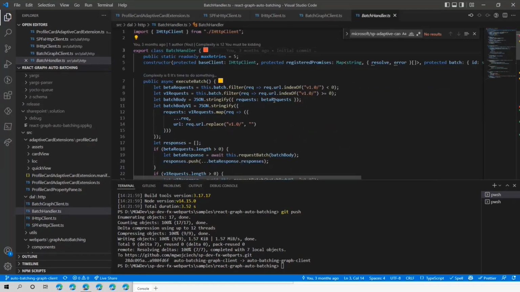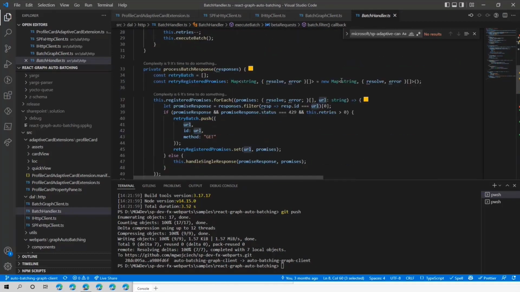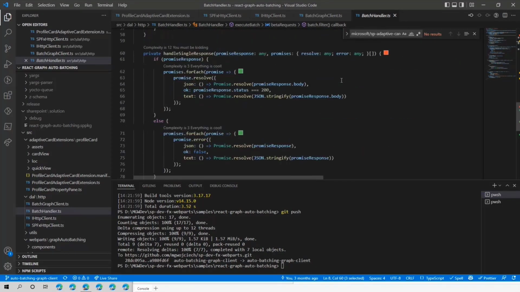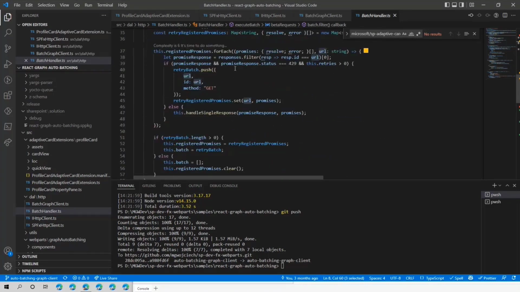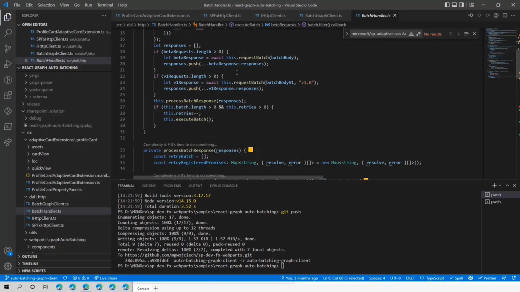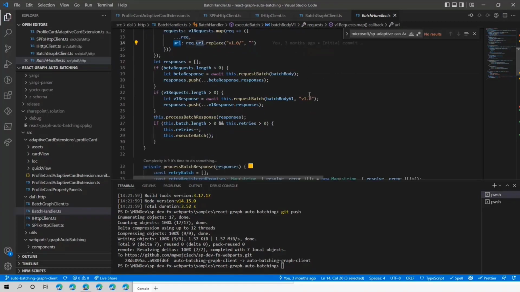Our batch handler just gets the registered promises, gets the URL from each promise, and builds the batch body. Map request URL. Once we build the body, we execute the request and we process the batch response.